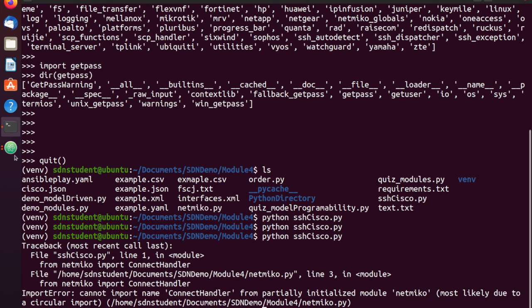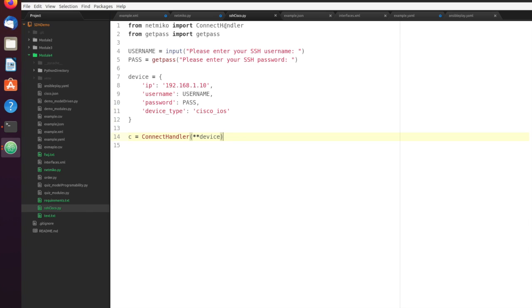Okay. So I've got to correct that, and it's going to be import netmiko dot, because I'm calling the package there, and now I just want to import just this one piece, which is not a method or a class in itself. I'm importing just this connect handler. So let me save that.